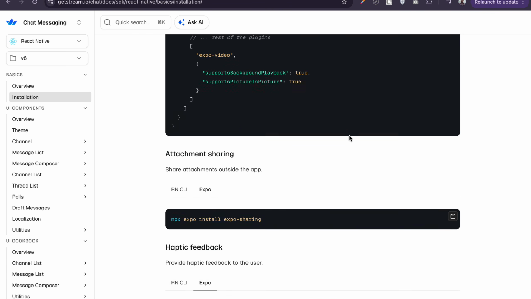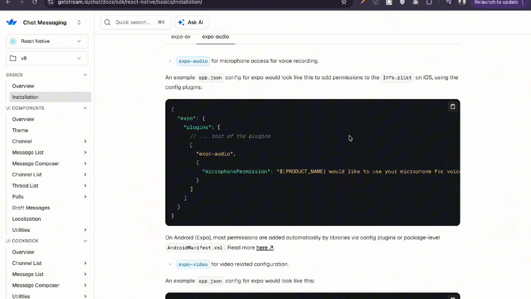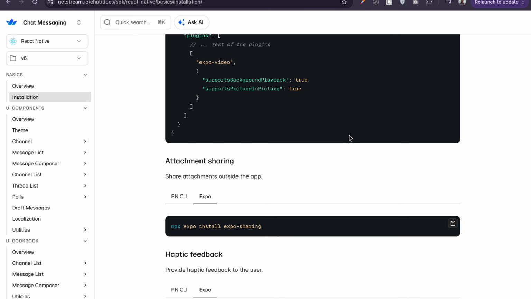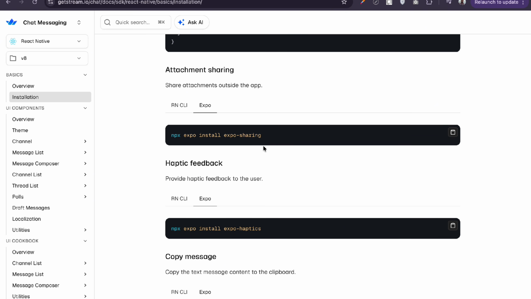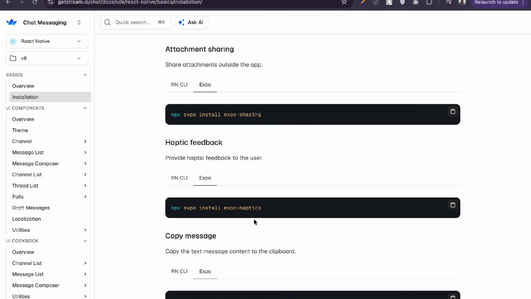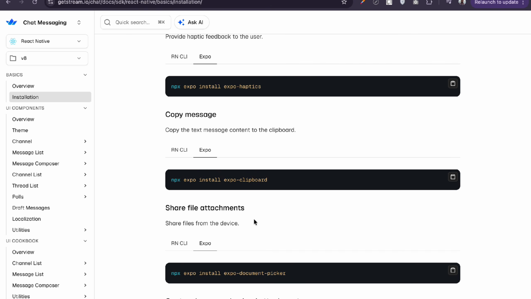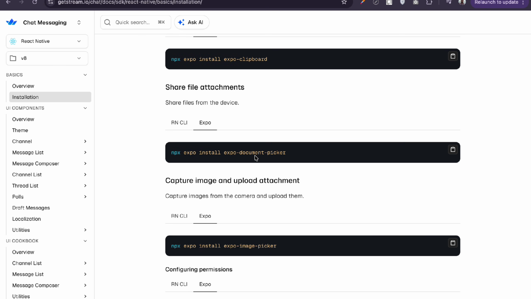So if you notice, Expo Video is in case you want to play a video, in case you want to send a video or make a video. Expo Audio for our voice note feature, for our call feature, that's going to work. Expo Sharing, in case you want to share a file outside our app. Expo Haptics, if I'm not wrong, does like a vibration kind of stuff. I'm not sure, but I think that's what it does. Expo Clipboard, if you want to copy and paste. Expo Document Picker, in case we want to select and share documents to our chats, we can use that.